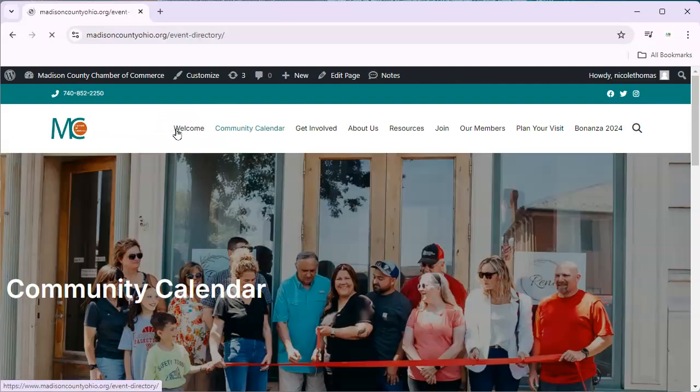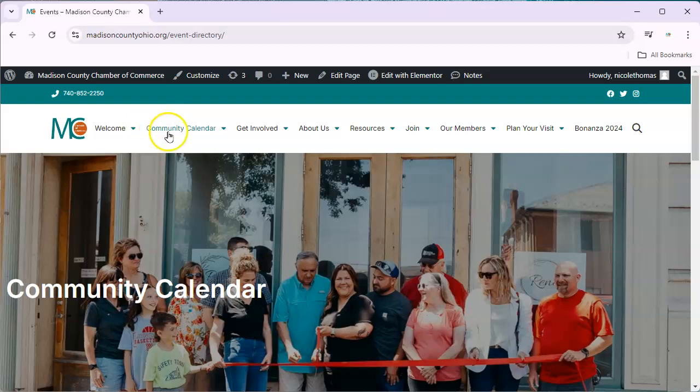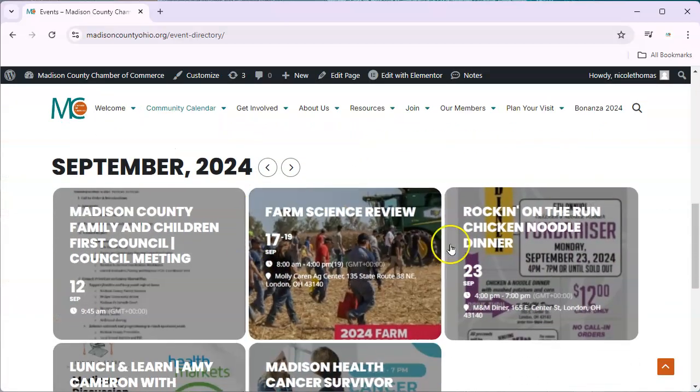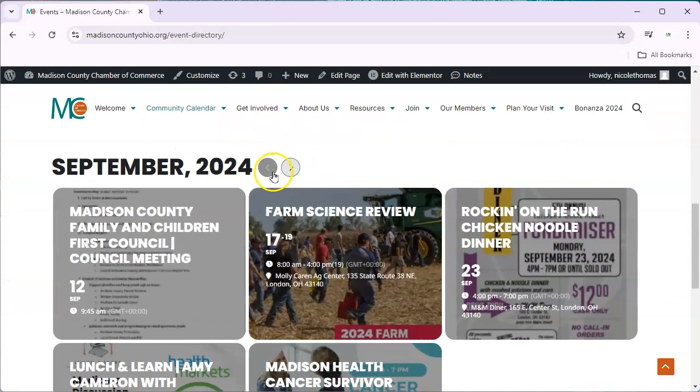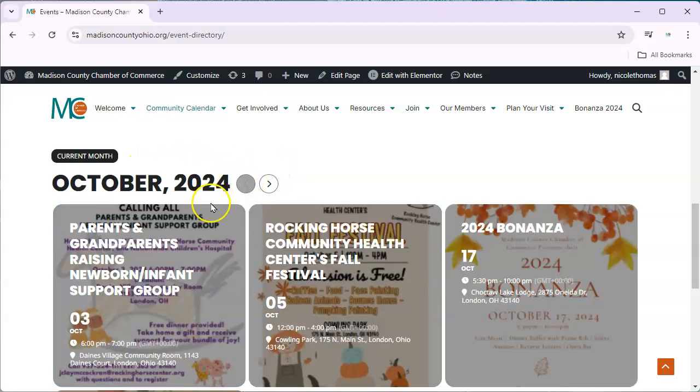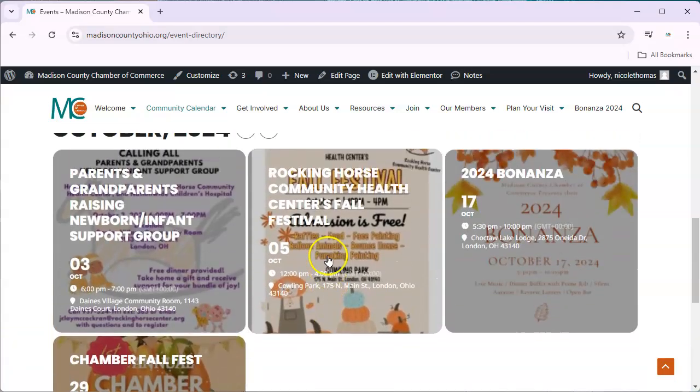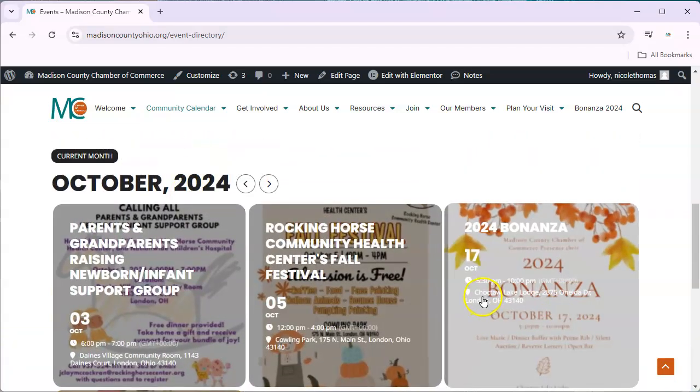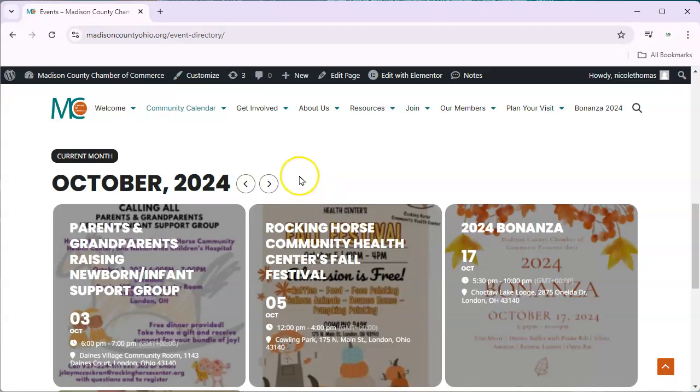And then after you submit your event and it's been published, whenever someone clicks on community calendar, they can come down here and they will see that these two arrows next to the month and the year are going to toggle you in between the months. So you can see we have quite a bit going on in October already. You guys will want to make sure you get your events in here. We really want everyone to use this.